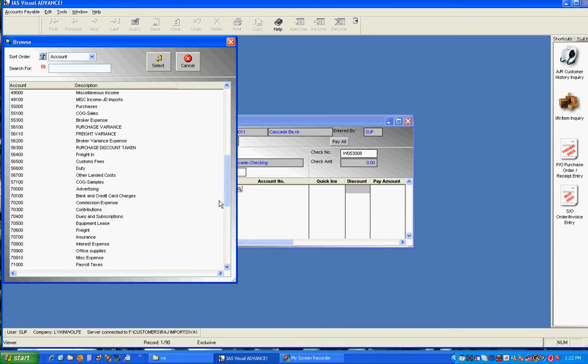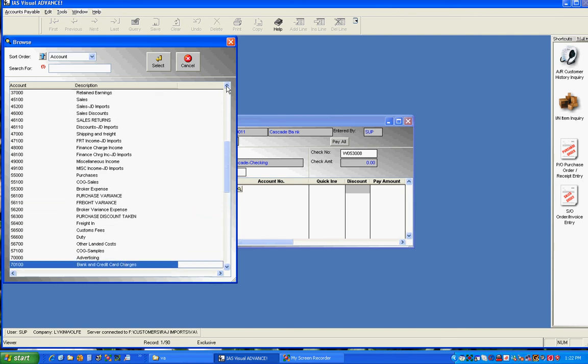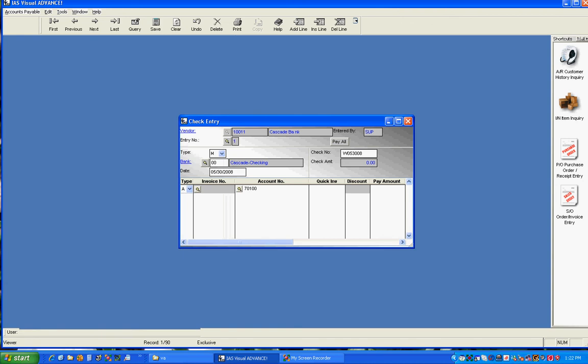I didn't see bank fees in there, did you? Bank and credit card charges. I'm going to do a new account. I thought I saw bank fees in there once before. I don't think it's in there. No, it's not. This is a very minimal one. I'll just put it here for right now.